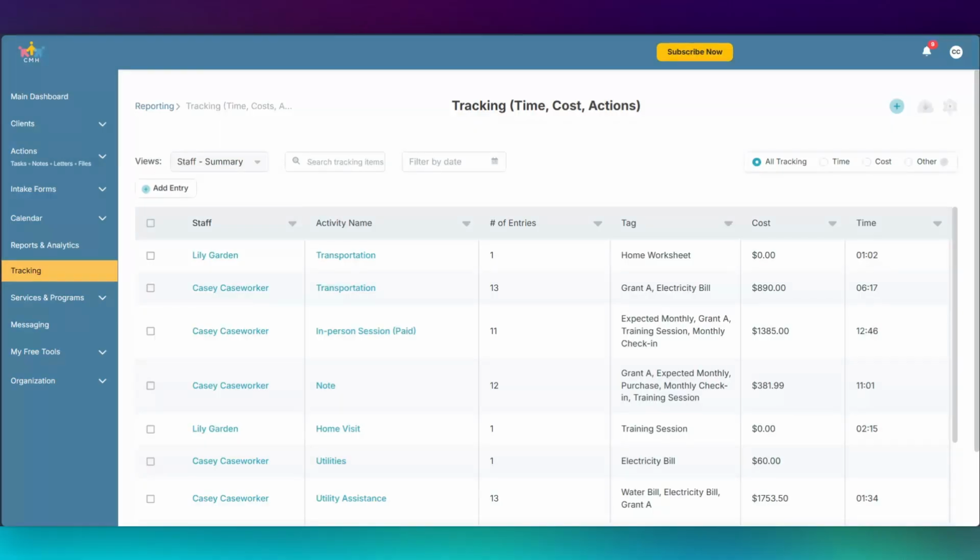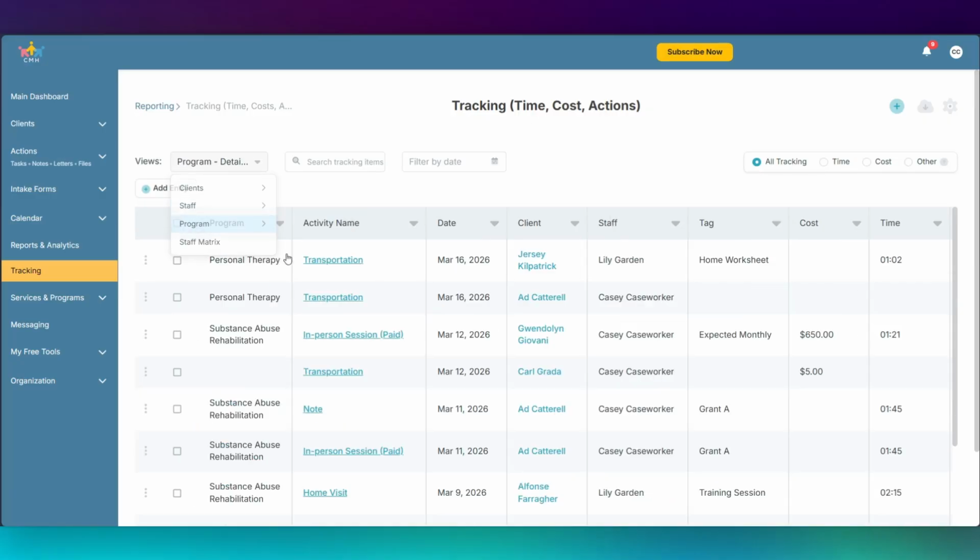This is one of the best case management tools to allow you to keep an overview on the organization, whether it's where staff or volunteers are devoting their time or the types of costs involved with the programs you're providing. You can track all that and see it here on the tracking page, and any view is exportable to Excel. Program is the same. I can see a summary or a detailed view by program of all my tracking entries.